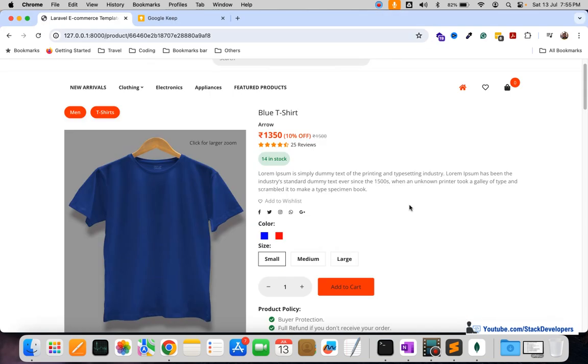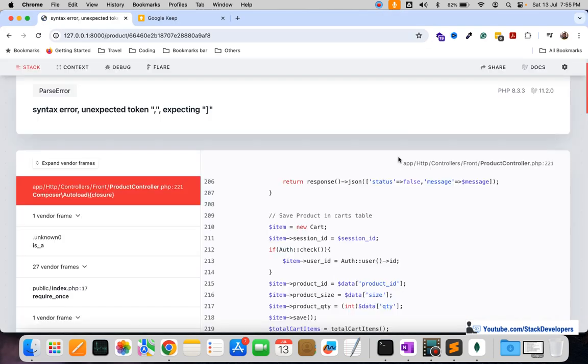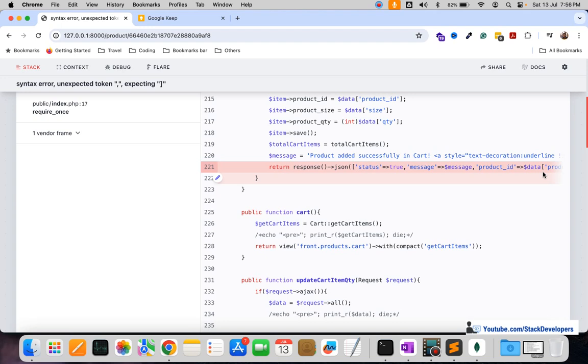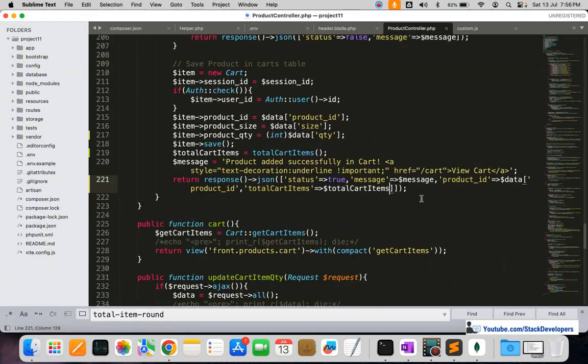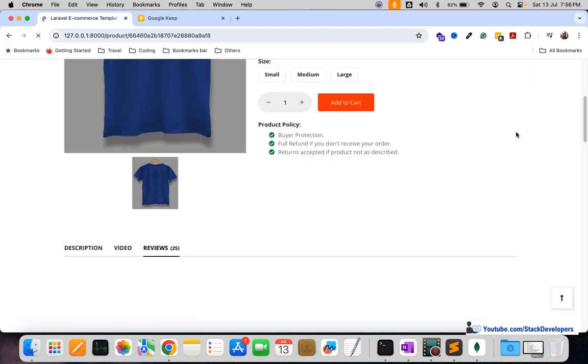Let's see if it is working. I'm going to refresh it, and there is some syntax error, and we are going to resolve this one. Okay, so here total card items. Okay, so see, this one must be added here. Okay, so now it must work fine.